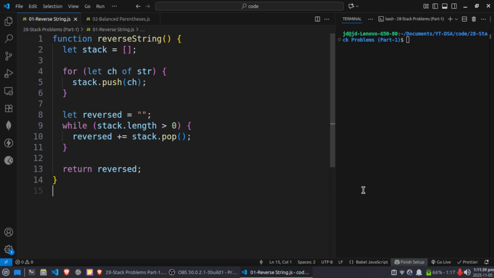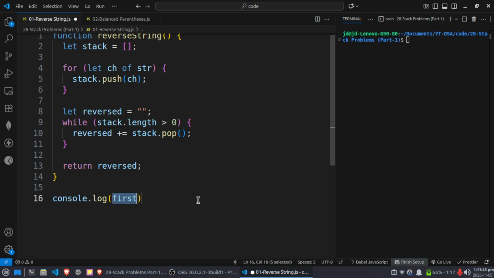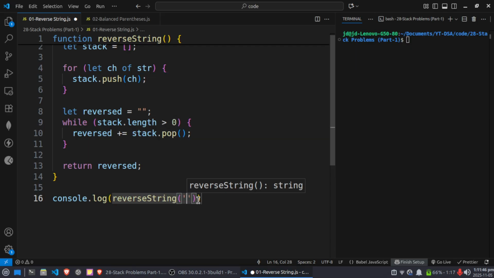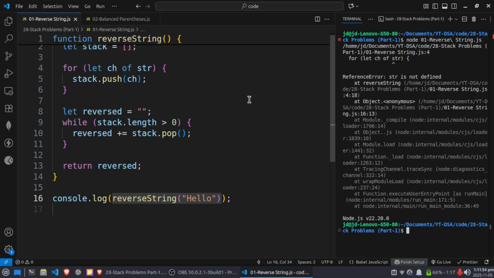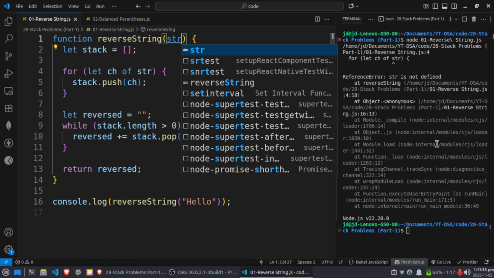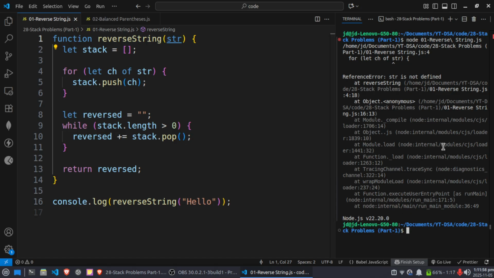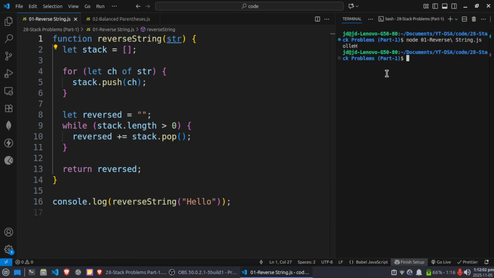So let's test it. console.log reverseString hello and run this with node. Okay, I forgot to give this str here. So here if you see OLLEH, our reverse string using stack works perfectly.